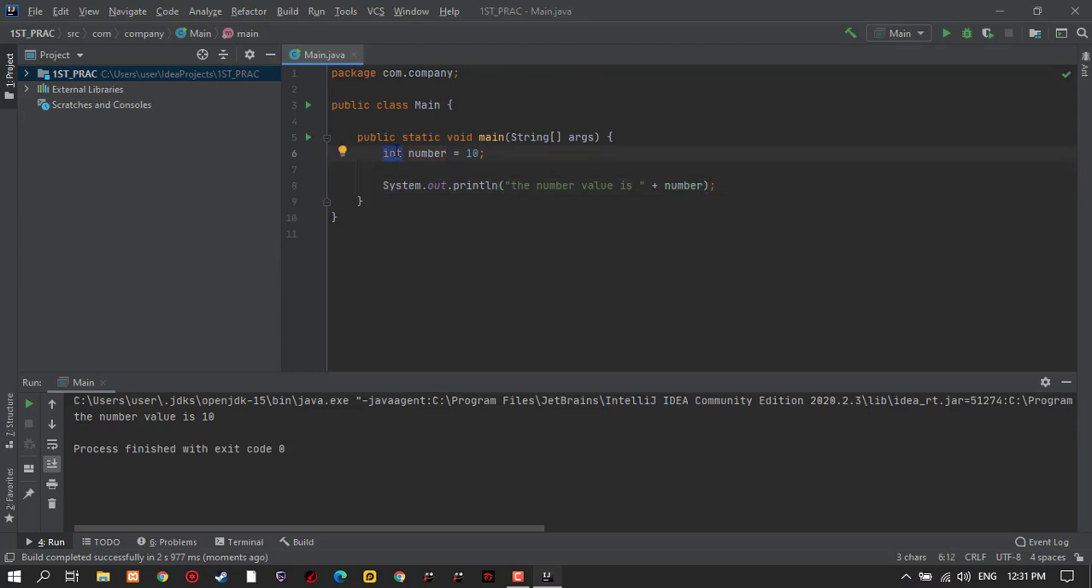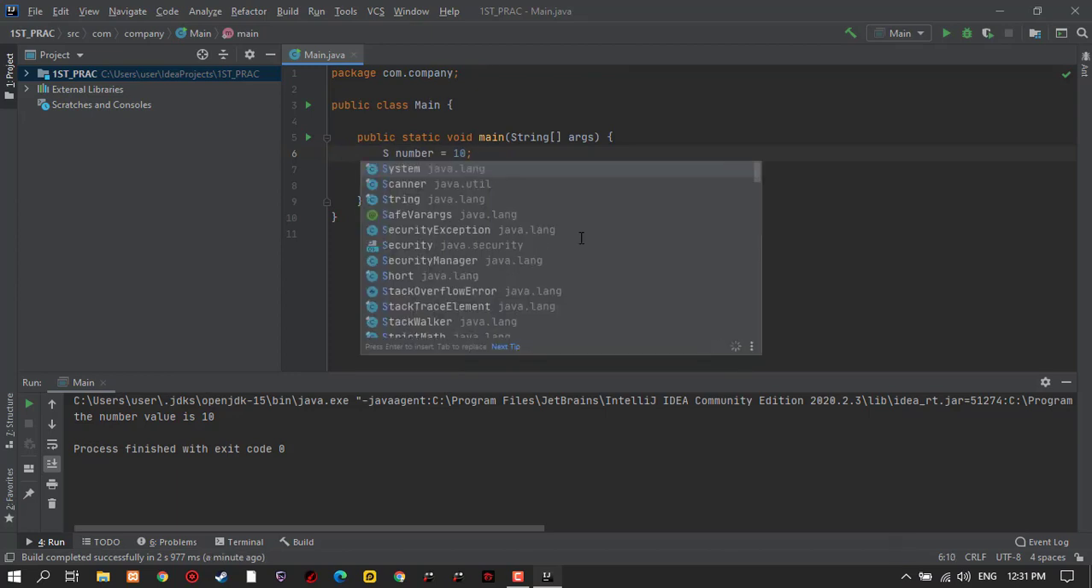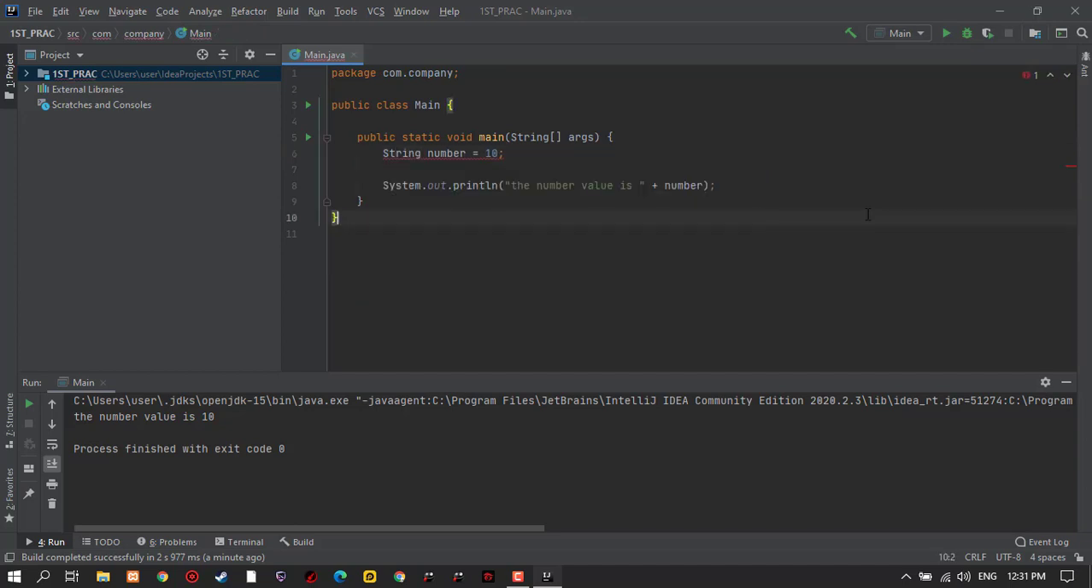And how if you wanted to make a string one? Please be warned, if you want to declare a string, you have to write the S in capital, so it will be String like this. Because if you just write string without the capital S, it will not work in your program and it will error. You can try.